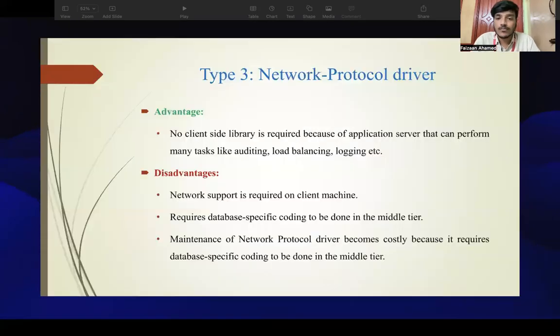Let's discuss the Type 3 advantages and disadvantages. Advantages: no client-side library is required because of the application server that can perform many tasks like auditing, load balancing, logging, etc. Disadvantages: network support is required on the client machine, and database-specific coding must be done in the middle tier. Maintenance of the network protocol driver becomes costly because it requires database-specific coding to be done in the middle tier.